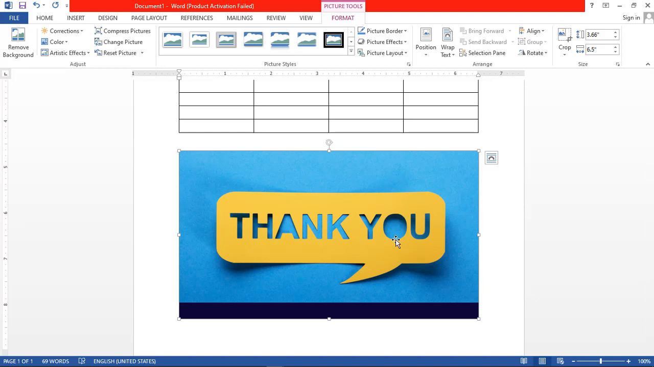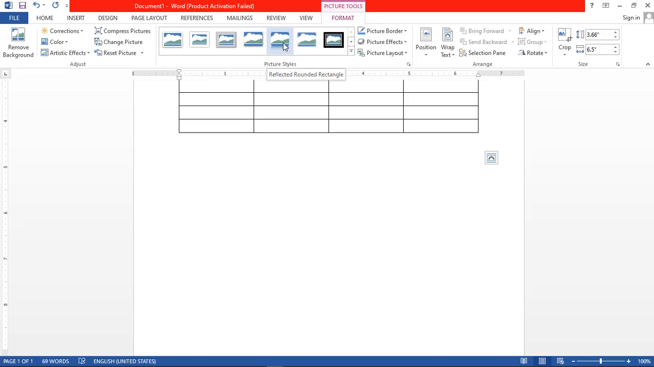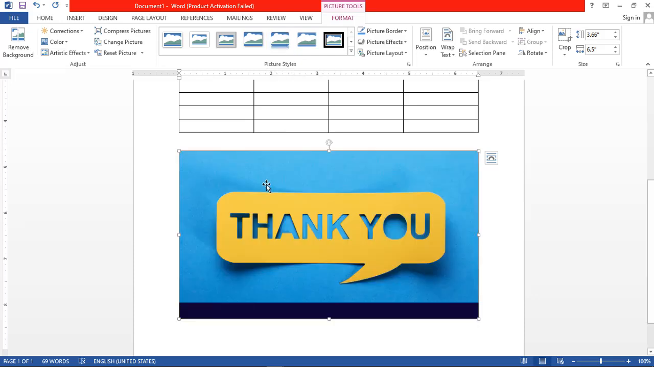So now you can format this image as well by clicking it. If you check here, you'll see so many things: picture border, picture effect, its position, wrap text, and so many things. You can play around with this, and you can see by just clicking this, things are happening. So you can play around with these ribbons, and then you learn how to use them.